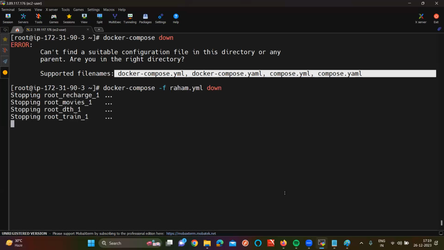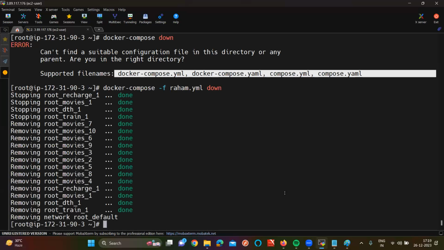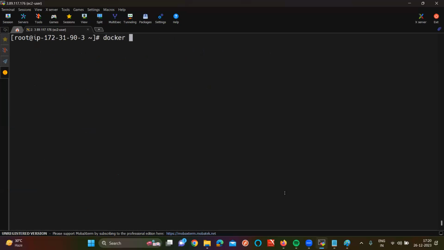Is it working now? By default, in real time also, you won't change that file name. But if you want to change it, just put -f and the new file name. Is it stopping now? Done. So remove everything. Now give the command again, Docker Compose.